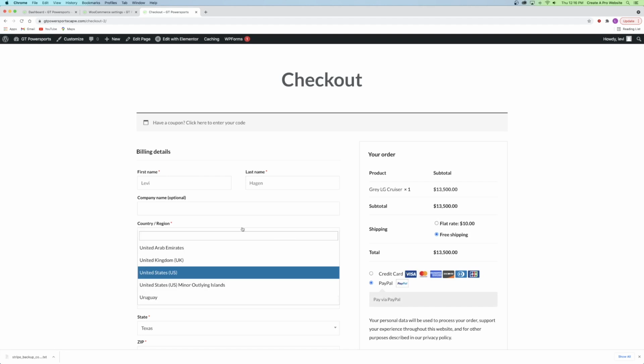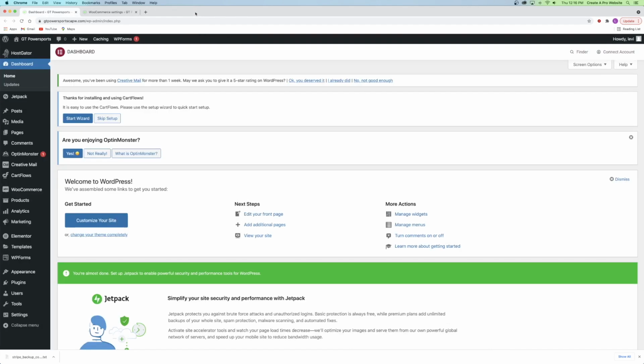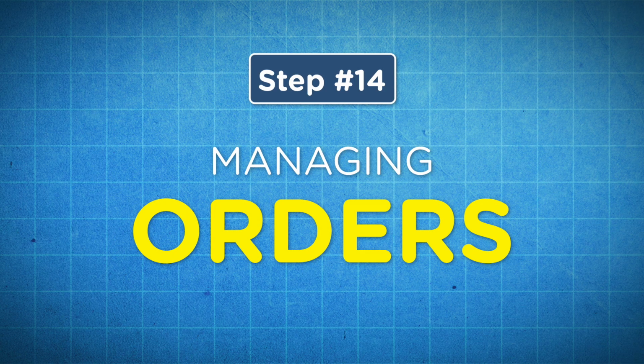Now, if I were to select a different country or region, like if I was going to ship to Australia, for instance, you'll see that the flat rate changed to $20, and there's no radio check button because I can't select anything different because I didn't set up free shipping for Australia. Just, again, an example. So I just wanted to show you guys that that's what happens when you pop it up like this. Perfect. So I'll close out of this tab because now you guys see what it looks like. So now that we've set up different shipping methods, we can go ahead and move on to step number 14, which is to manage orders.